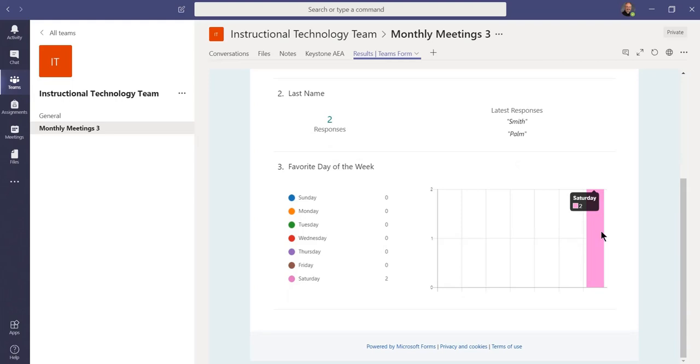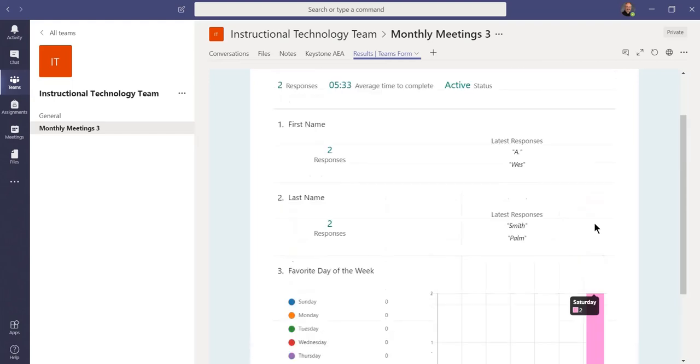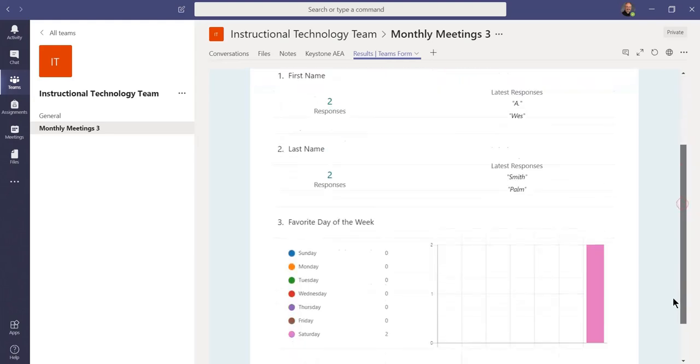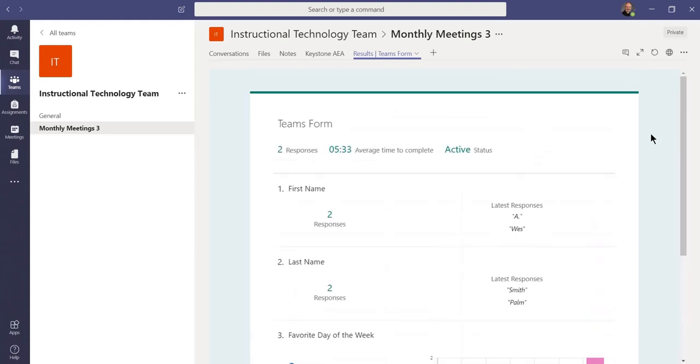And it looks like both of these, Wes and Mr. Smith here, or Miss Smith, chose Saturday as their favorite day. Look at how handy that would be, that everybody could view the results. Yeah, that's great. It makes things really simple. And again, if somebody missed a meeting or the administrator wants to see the results of something, they don't have to ask somebody. They can just go to their team and look.